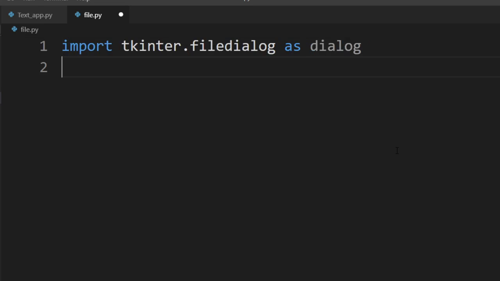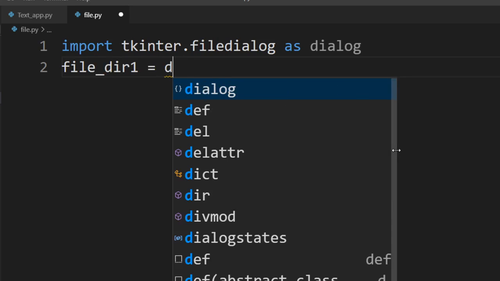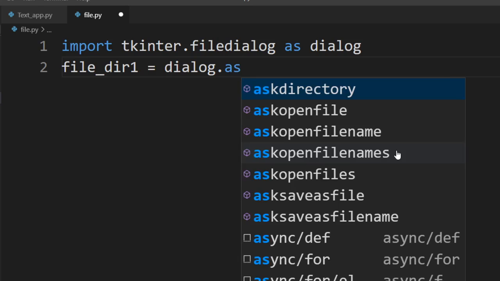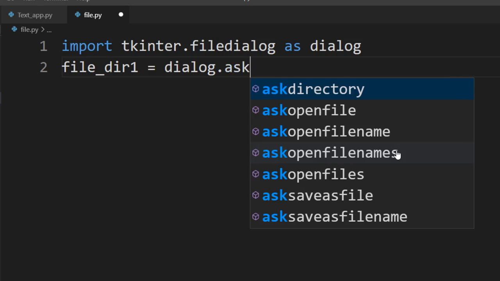and let's say file dir1 is equal to dialog dot. As you can see, we have ask open directory, ask open file, ask open file name, ask open file names, ask open files, ask... It just goes on. So you could use all of these for different purposes. In this tutorial, I'm only going to be showing you ask directory, ask open file, ask save as file, and ask open files.